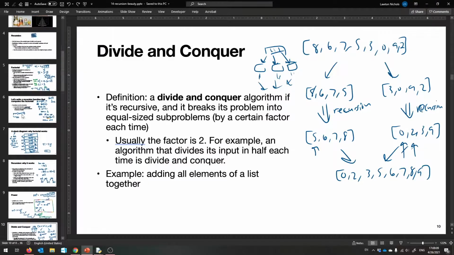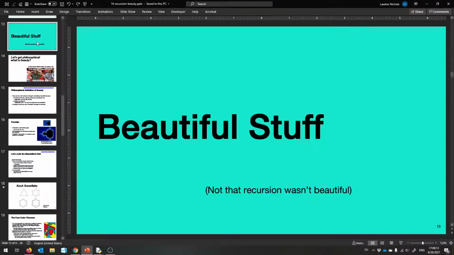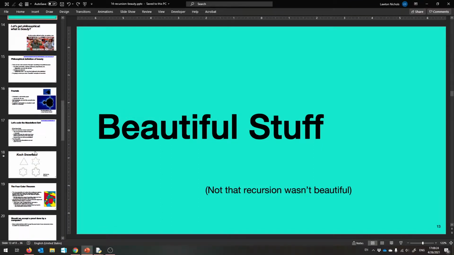So yeah, that is the end of recursion, and we'll come back in the next lecture and talk about beautiful things, even though recursion was still beautiful, I think. That's why I lumped them together. So yeah, that is where I will leave you in this lecture. I will see you in the next one, and we will finish up these slides.